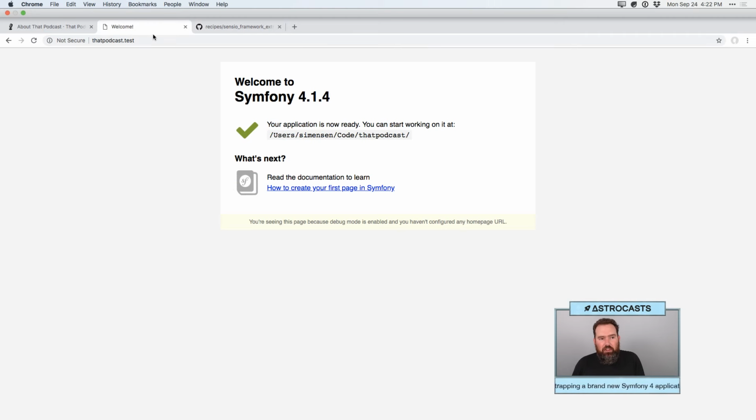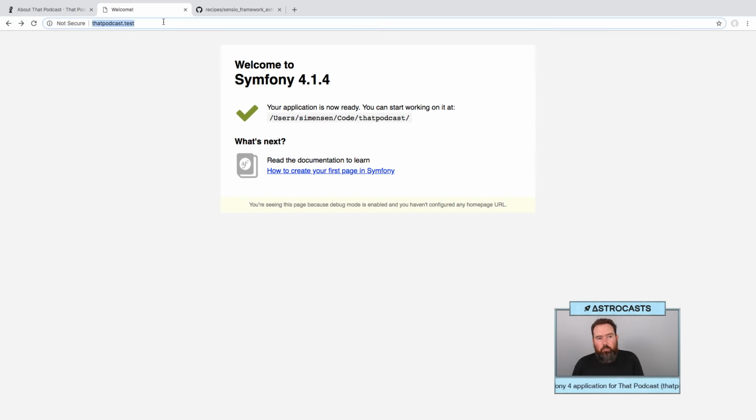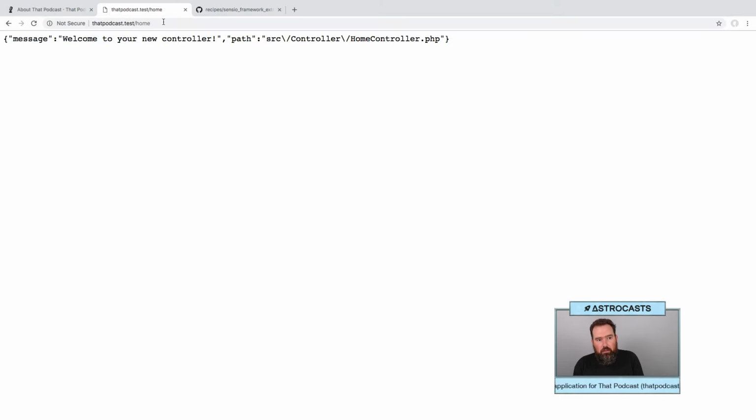It's already behaving a little differently than the last time I ran this. So if I go to hello, sorry, the page I'm looking for cannot be found. No, it was home. There we go. Welcome to your new controller. So that's awesome. However, it's not exactly what I was expecting. It's expecting some stuff with Twig.